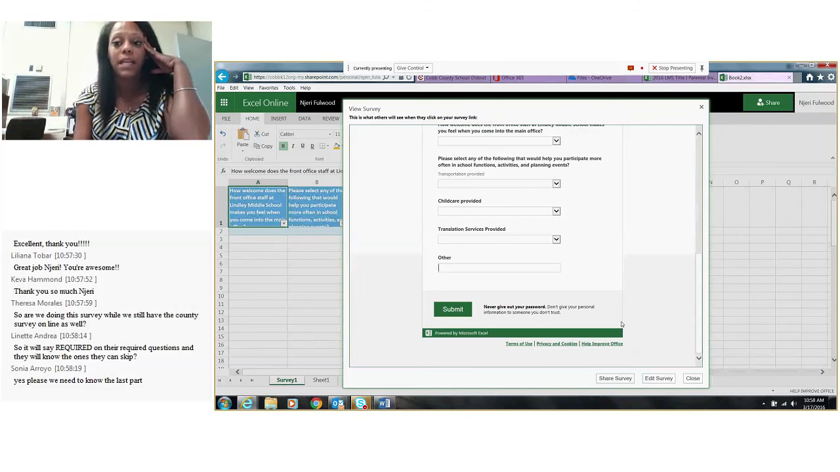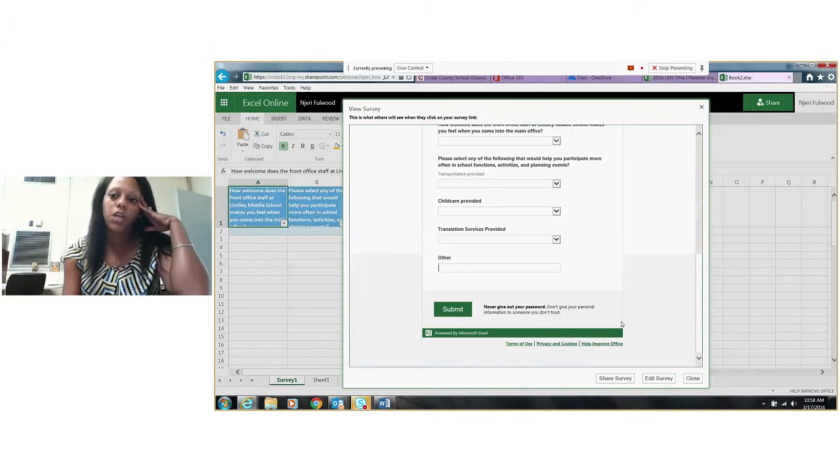That's a good point, because that is very long, but you definitely want to know how to use those funds, and you definitely want to know if what you're doing at your school works for your parents. So those are just two things that I was thinking about as we were going through the required questions.